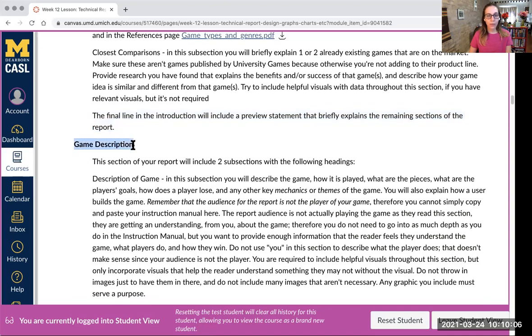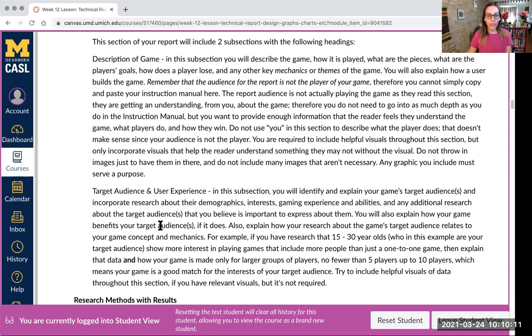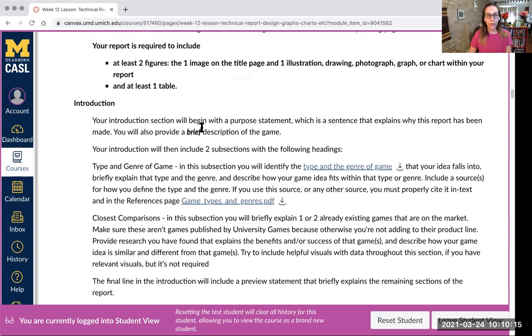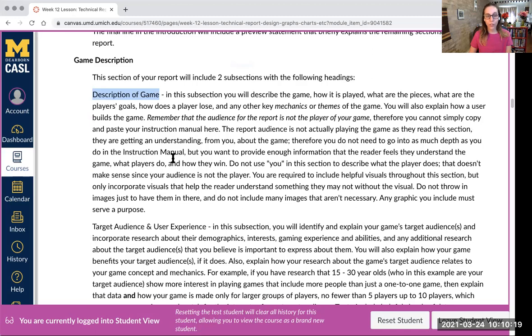Then you're going to move into the game description. You have 2 subsections here, a description of the game. So you gave a very brief description in the introduction, and now you're moving into a longer description here. And then you're going to explain the target audience and user experience of your game.